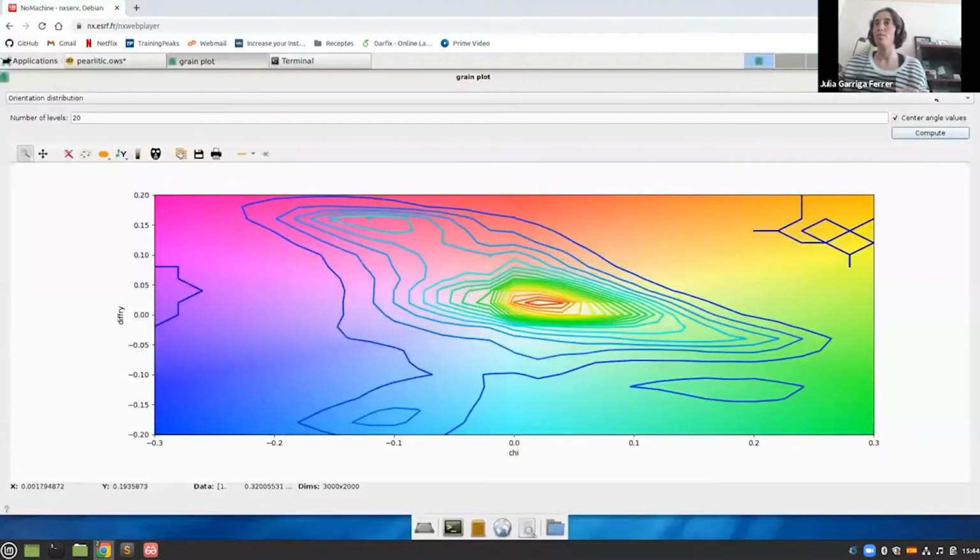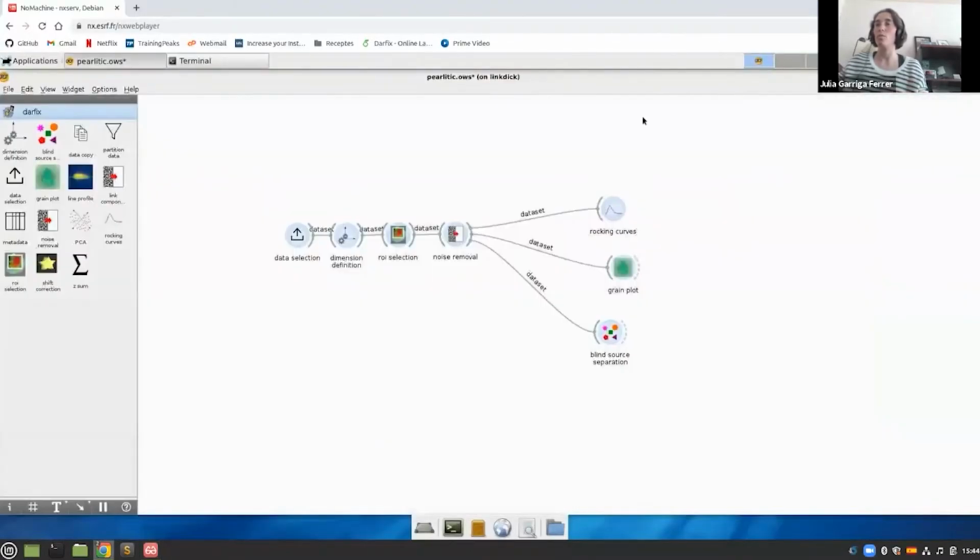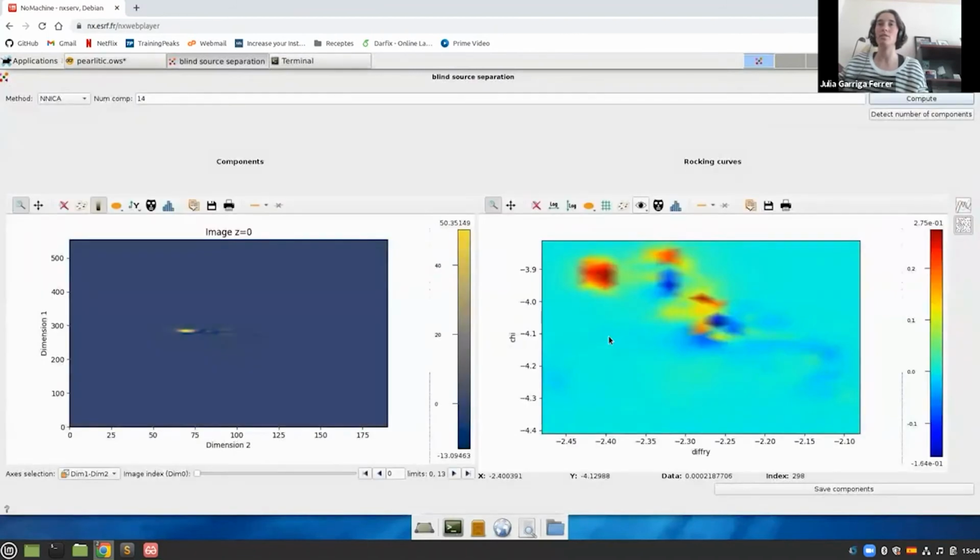And back again to the presentation, we have the last widget, the blind source separation widget. It analyzes and finds the components that represent the data set. These components are actually images, and the idea is to see if the data set can be decomposed into images and see what these images are.